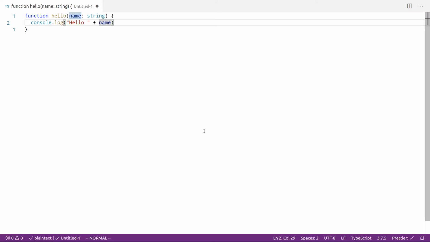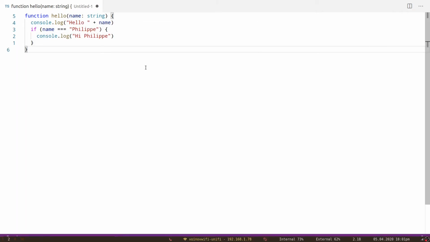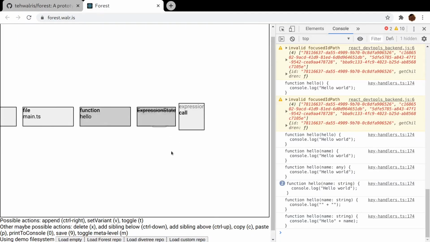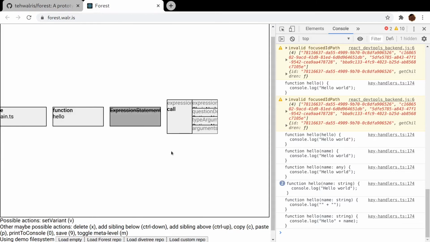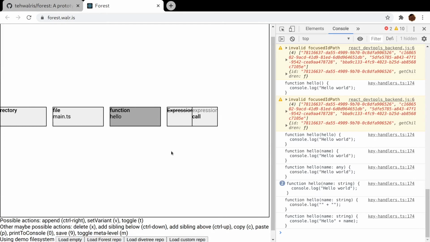Okay, let's write an if statement. So let's do if name is Philip, console log hi Philip. It's just changing hello to hi effectively. So here we have the function. Here we have the first statement, which is the call to console log. So we want to add a new thing to the body of this function.